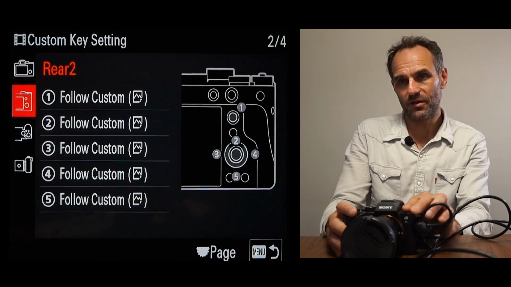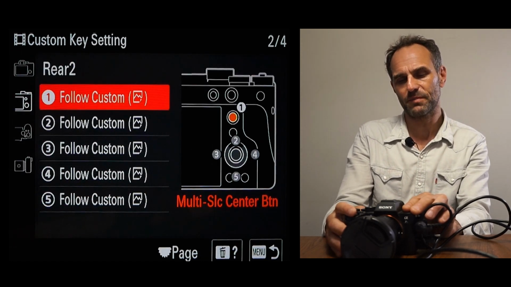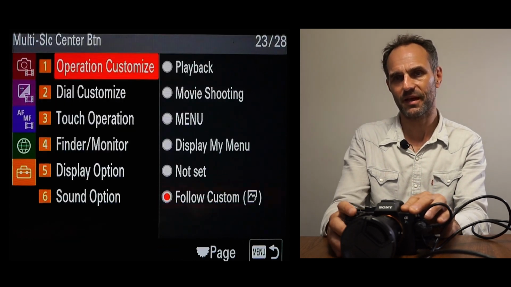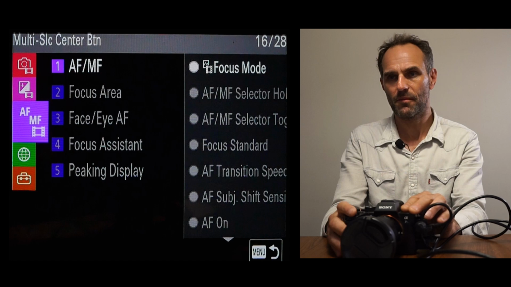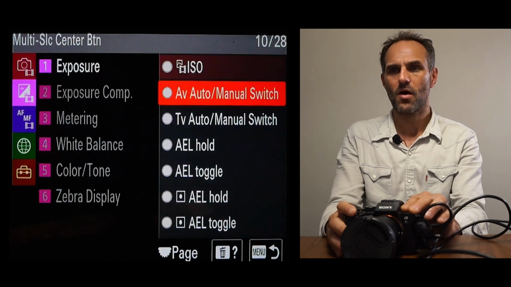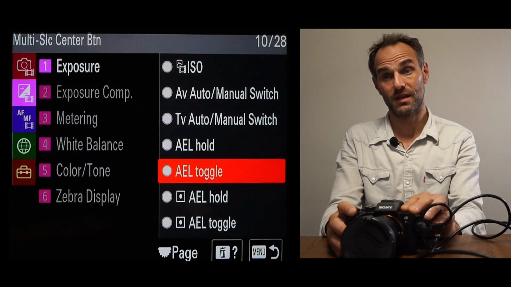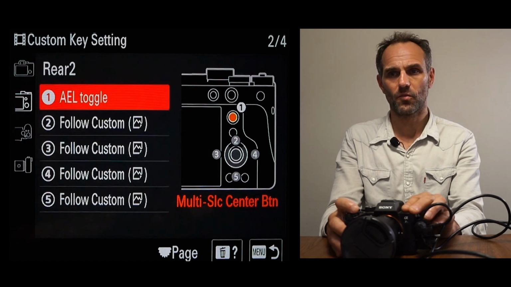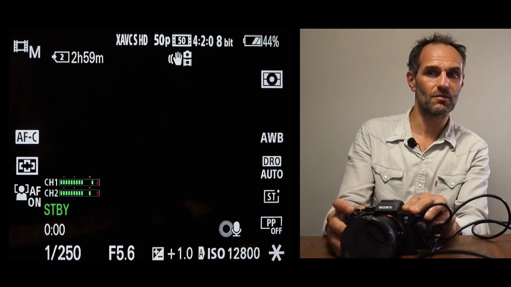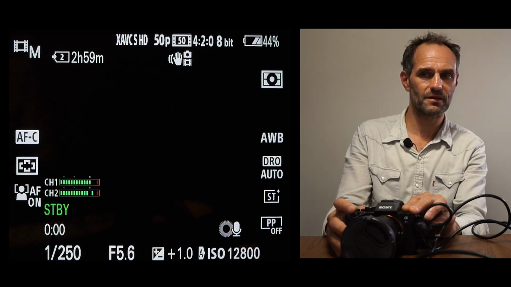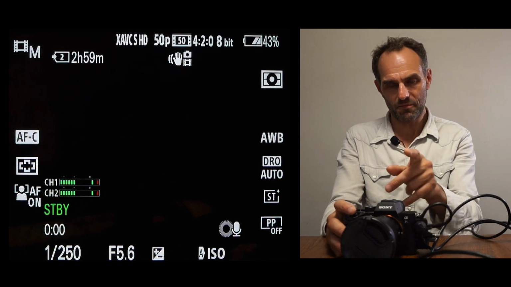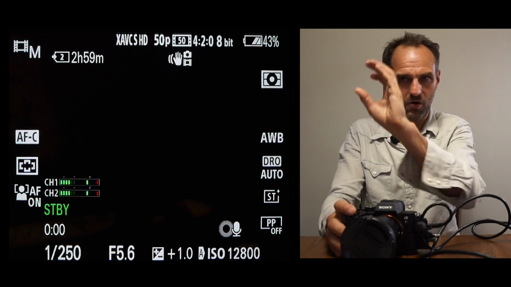And that's the back. Next we're going to go a little deeper. So this top button, I've gone from focus, now I'm into the world of metering. And I like to set that to auto exposure level toggle, okay? And what that does, see this little asterisk at the bottom. I'll show you that a bit later on, but that basically allows me to set my meter and then hold that metering.